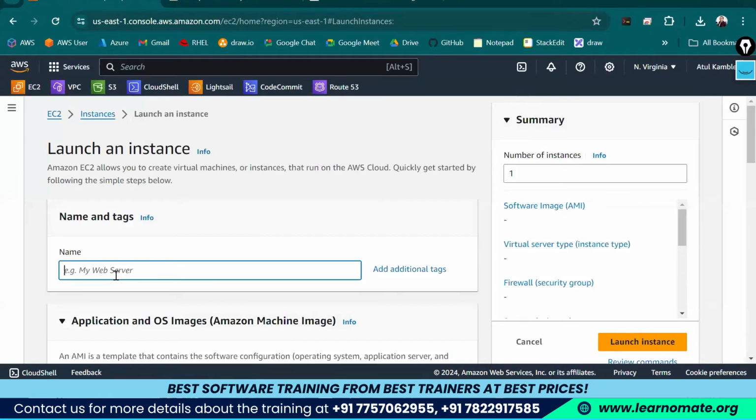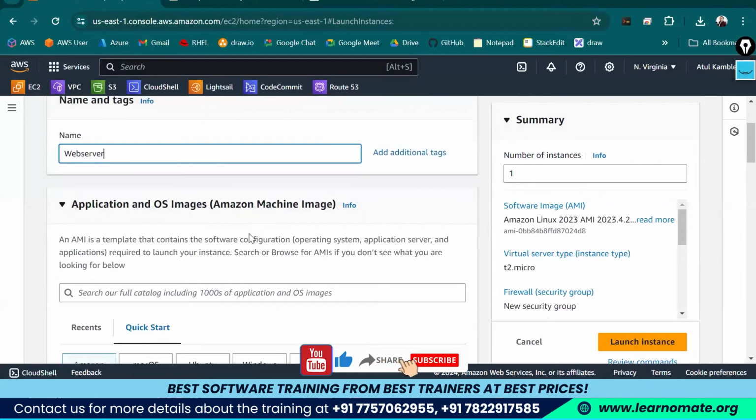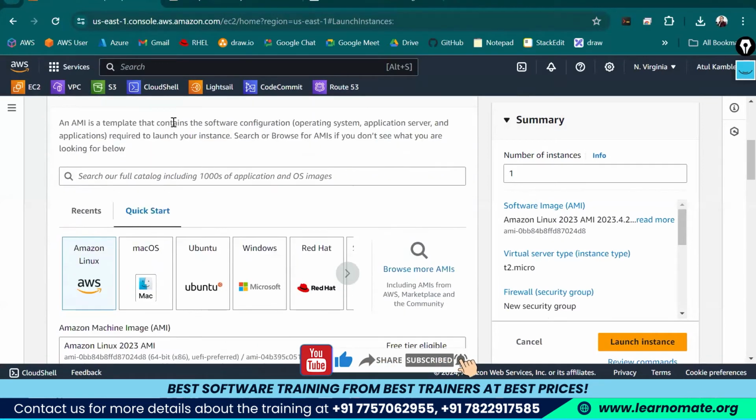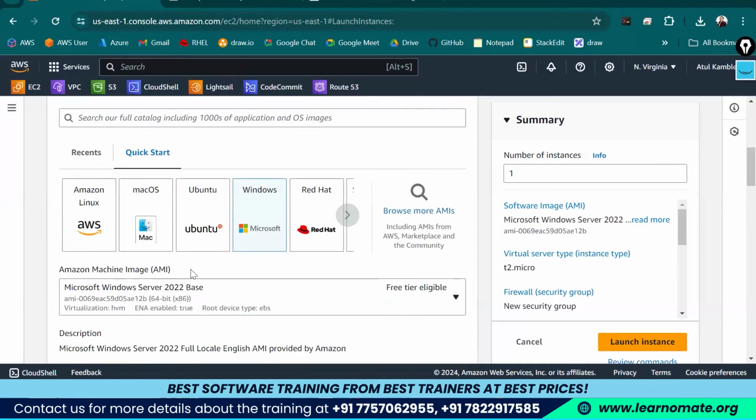So you can name this as web server. You can also add whatever name that you want. Here I'm entering the machine name as web server. Here we can select application OS, whatever OS that you want. Suppose for example, you want Microsoft Windows, that is also available, but this is Windows Server 2022.